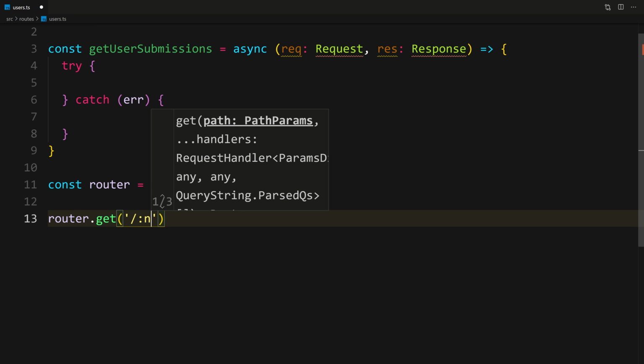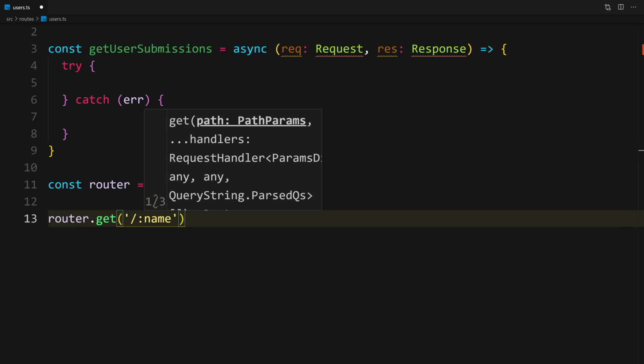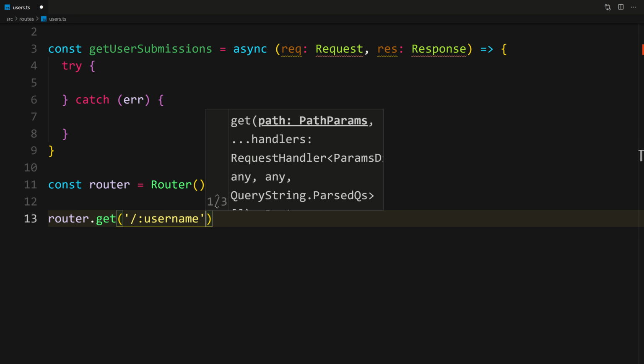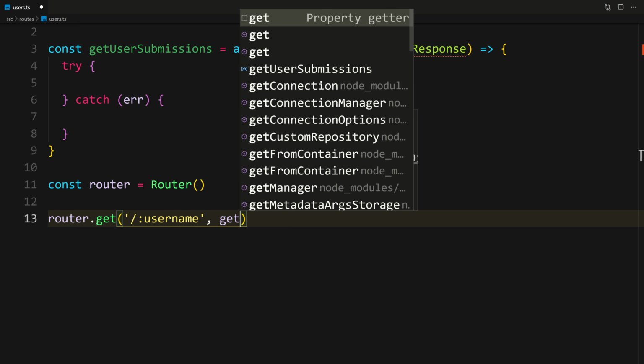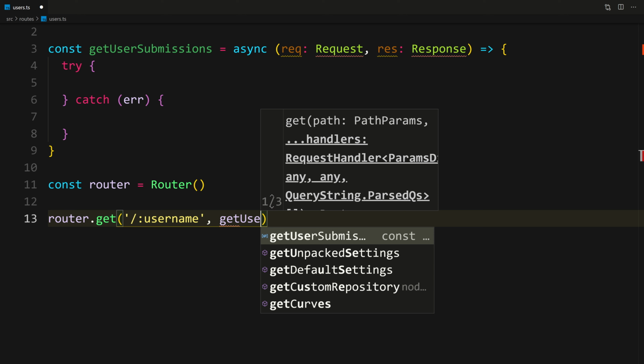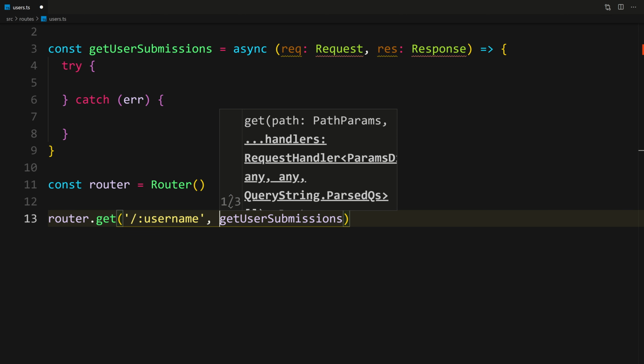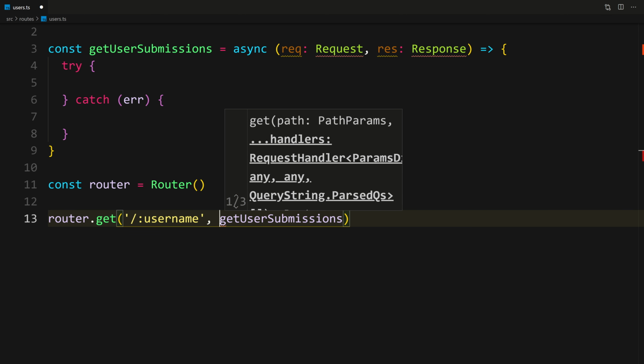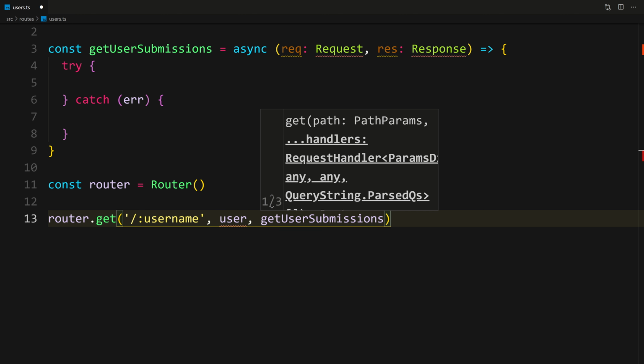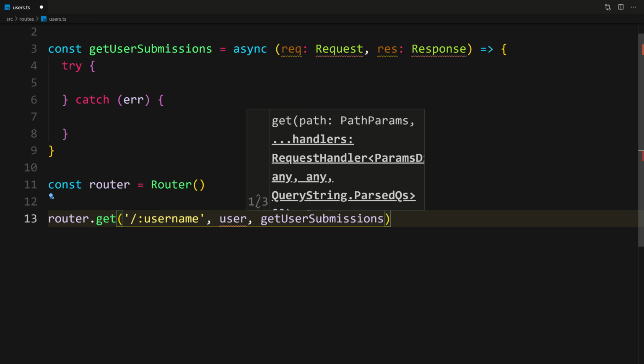So slash colon name, or maybe username rather. So colon username, and this will have getUser, getUserSubmissions as a handler. And actually, let's use the user middleware so that we can know whether the user that we are logged in right now has liked or interacted with any of the submissions that this user has posted, even if it's ours.